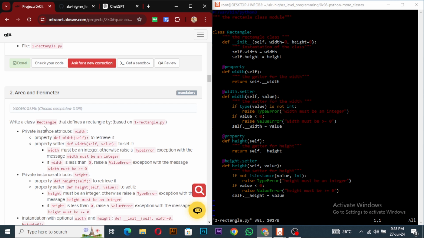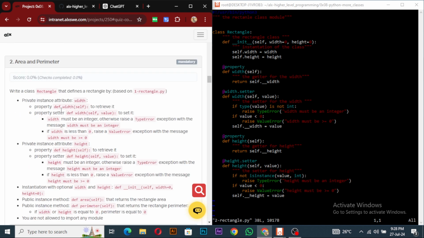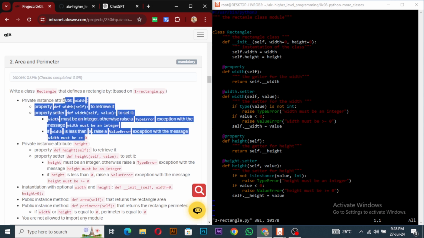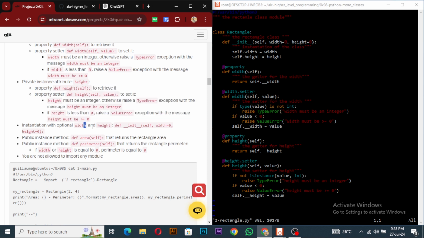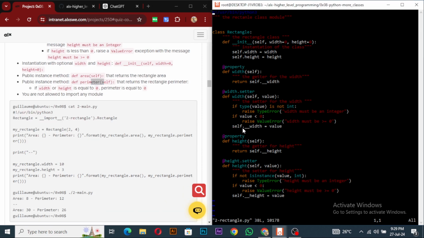So the first thing is we have to create a class rectangle. We've done private instance for width. I think we've done all this, and then private instance for height. We've done this. So we need to create area and perimeter. So it's a public instance method. Remember, we could also have a static method and a class method. But anyway, let me give it a space here. So we have a public instance method.